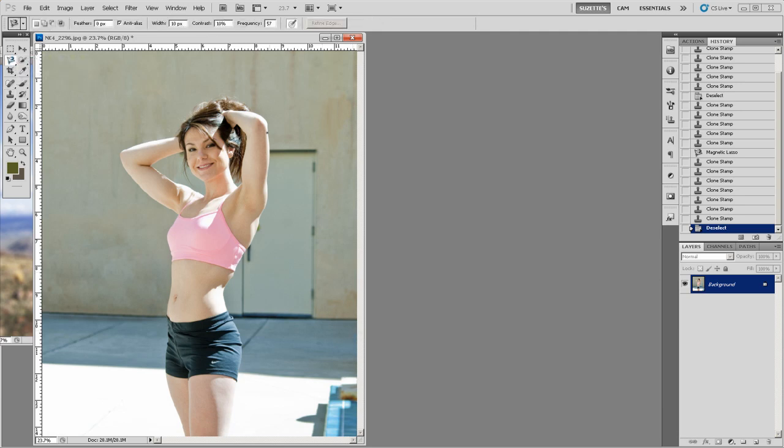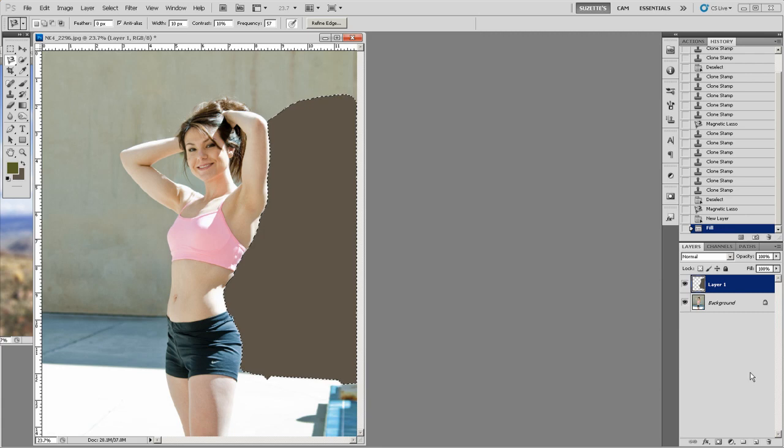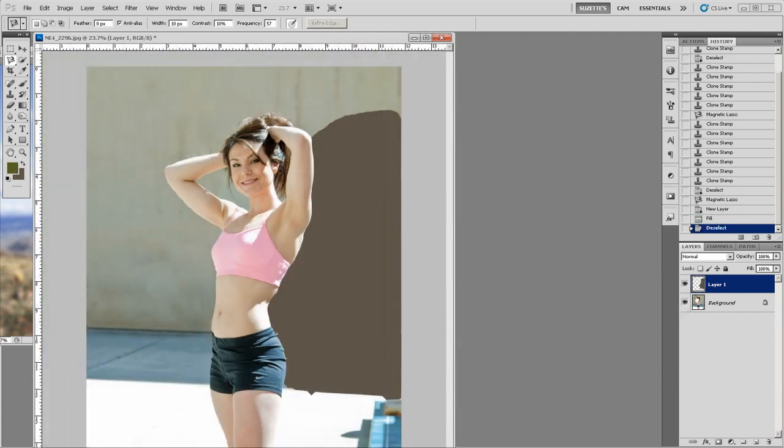So I'm just going to use the magnetic lasso and select her arm and her body, go right along that edge, does a really nice job. And then I'm going to go over to the edge and up and over. Basically, that's the shape of what I want to patch. And I'm going to make a blank layer, and I'm just going to fill it with any old color that happens to be on my color picker. So I've got a brown blob on a layer that is going to be where my patch is.